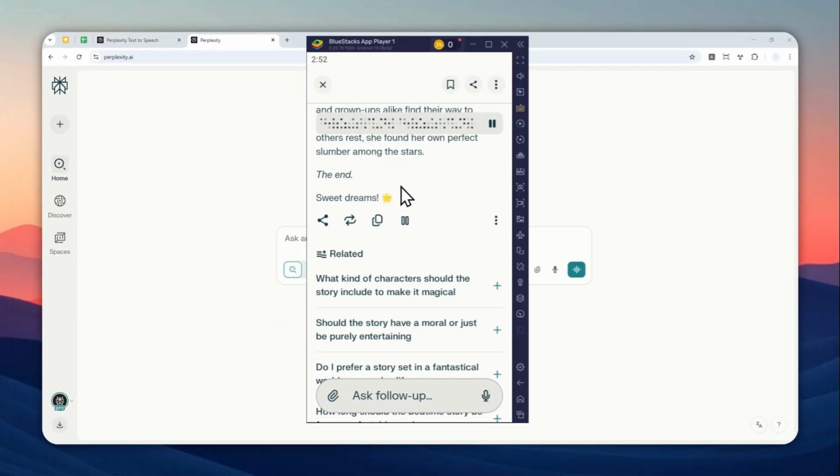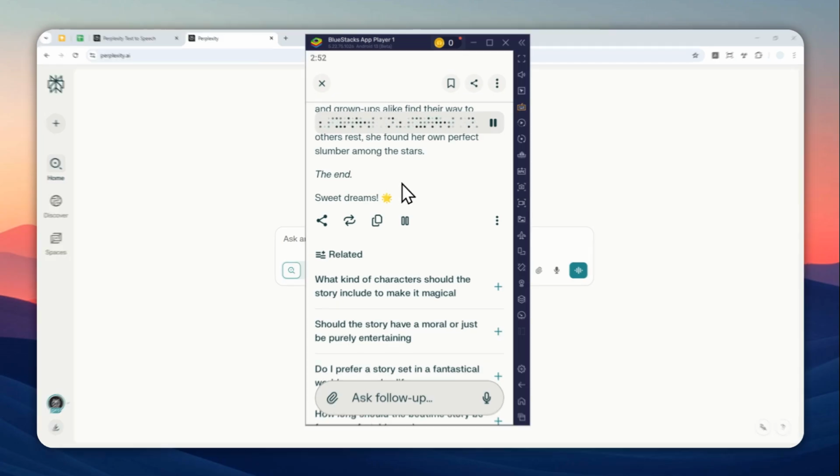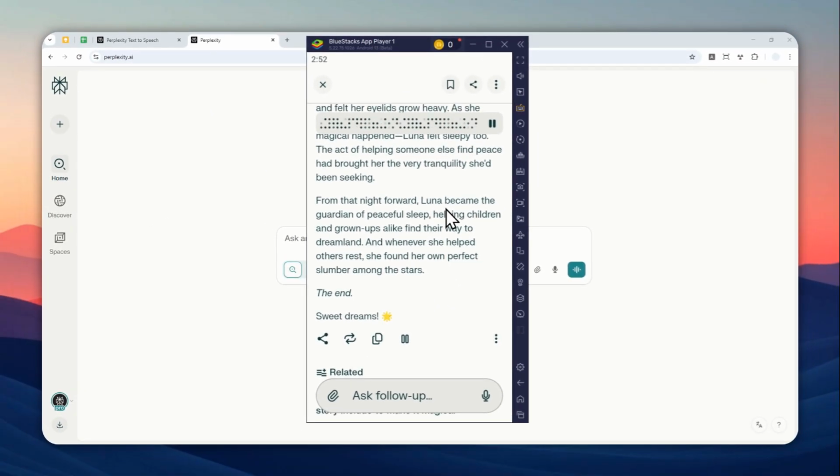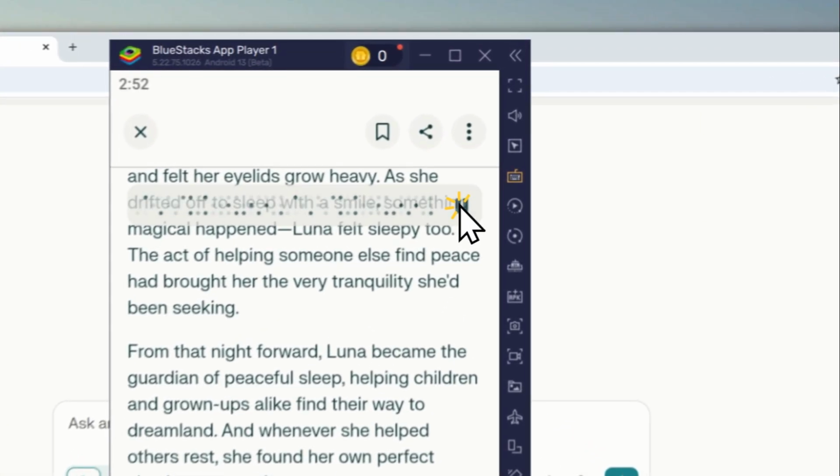Now, for some reason, my Android emulator is not reading the content, or there's no audio at all, so I don't know why it's happening. But if you're doing this on the mobile app version on your Android phone, there should be an audio playing. It's going to read the content. So that's how you can do it on the Android or on the mobile app version.